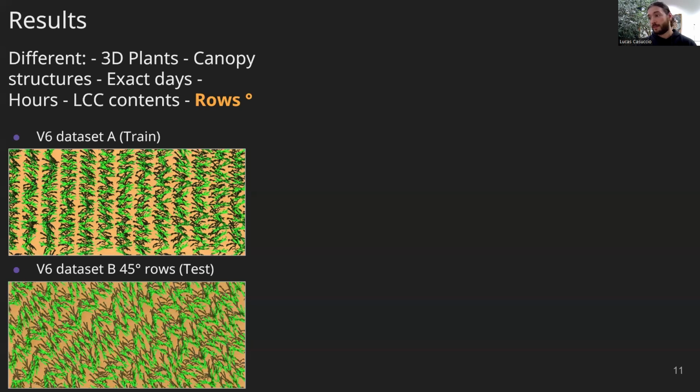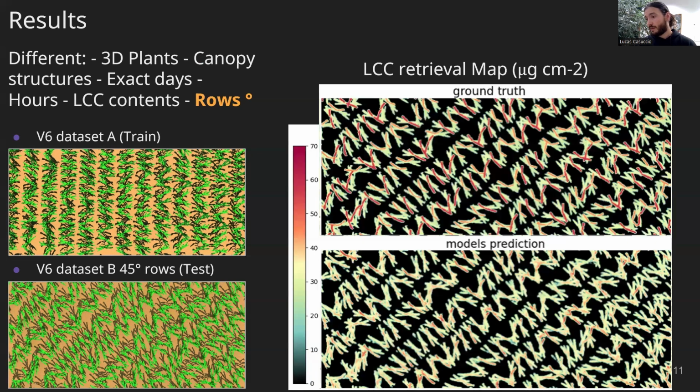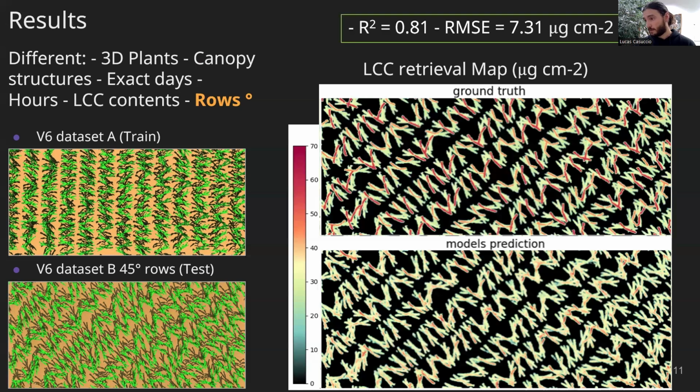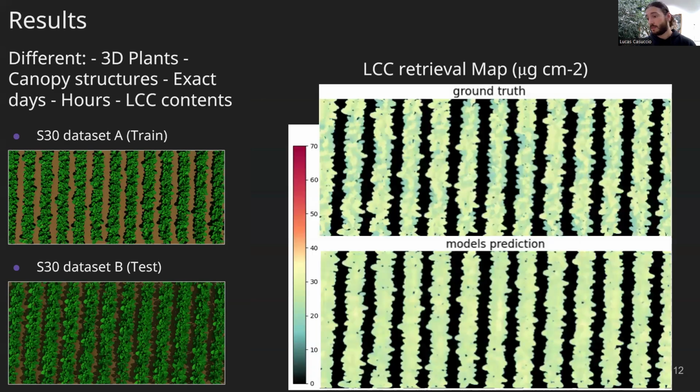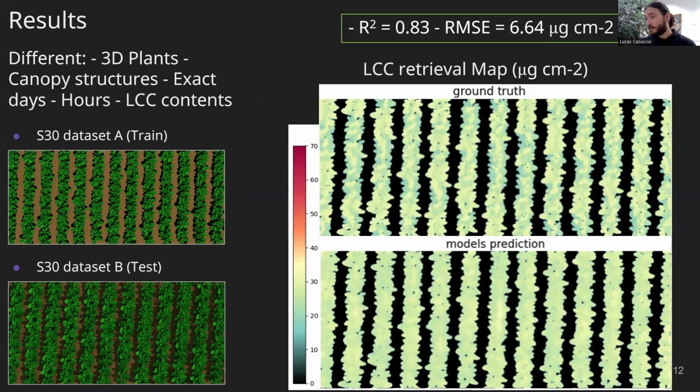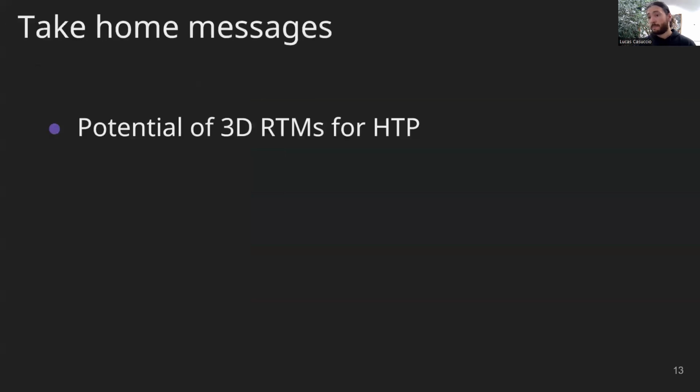And here we applied the same logic, but on top, switching as well the row orientation to see how this would impact on the estimation accuracy. And we can see again that the model seems to be robust against this varying condition as well. And the same was applied to sugar beet as a final example. And we can see how the model performed accurately as well.